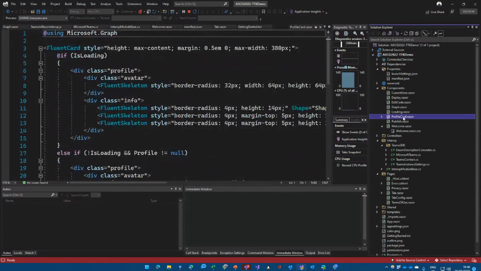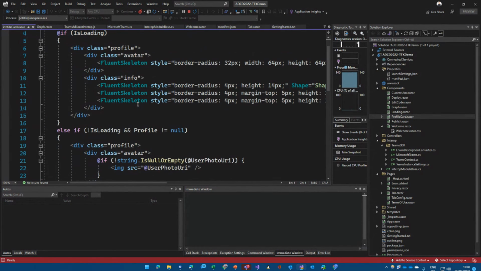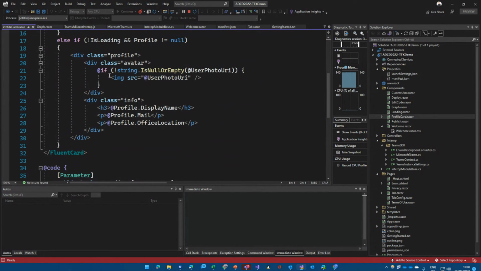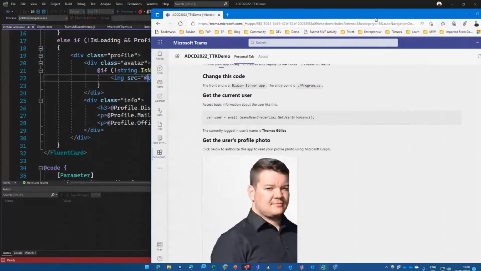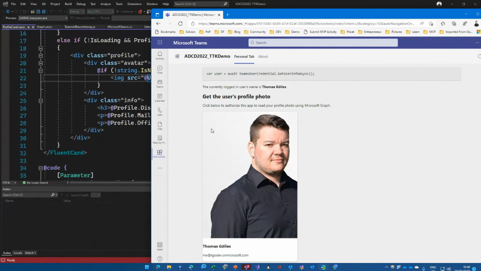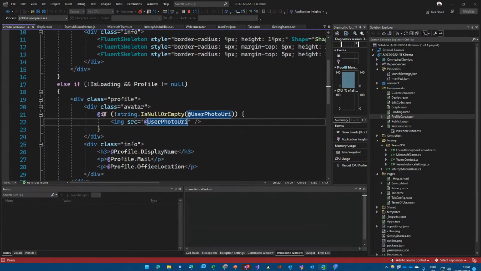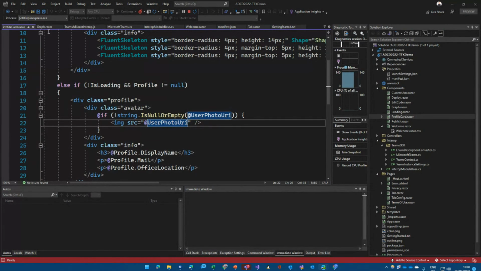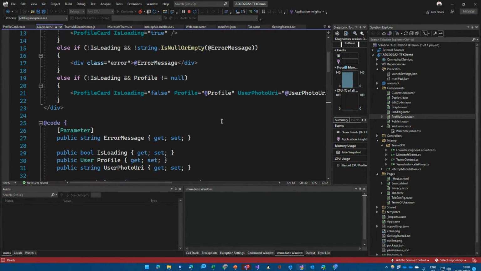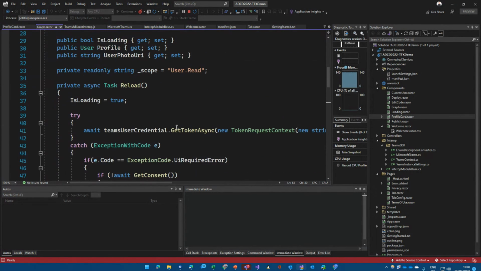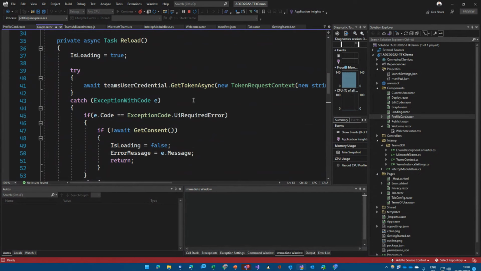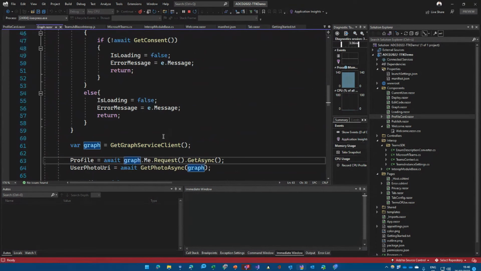Let me open that up for a second. And then basically this markup is used to show the picture. So display name, mail, office location, and the picture here. So this markup basically is rendered here, and it's structured in a component for visualization. But the interesting part to me, for example, is this one here, because here we see how we're going to talk to the graph.